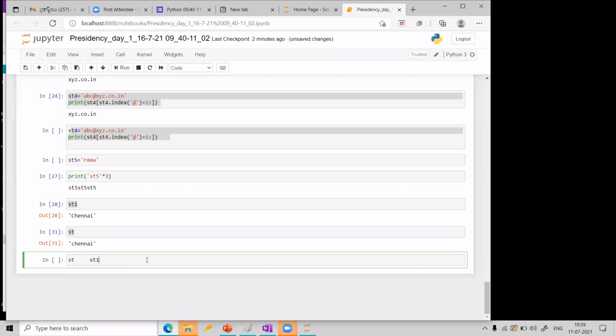Try to think and tell me. ST1. What about other people? Other people also can tell their answers. I'm just waiting for your answer. Other person, at least one more person should tell the answer so that we will check. What do you think? Among these two, which is bigger? At least you can type in the chat.